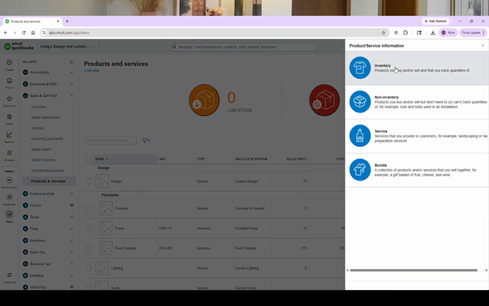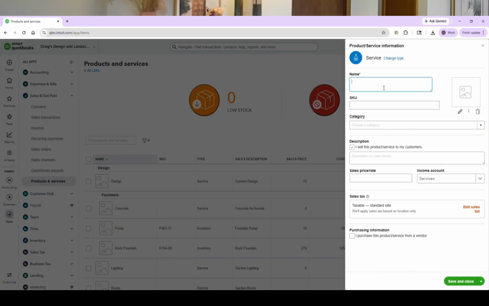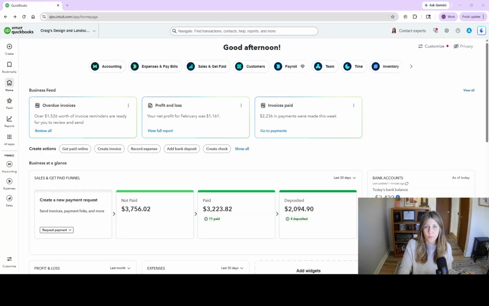So let's say, for example, you create a service called monthly bookkeeping. The GL account you assign it to is going to be service income. So now every time you use monthly bookkeeping on an invoice, it's going to automatically flow into the service income category on your profit and loss report. One more thing I want to say quick before I transition the screen to QuickBooks is that products and services are not required to use QuickBooks Online. You don't have to use them. Like I said, you can just use GL accounts. So first things first, how do we get to products and services?